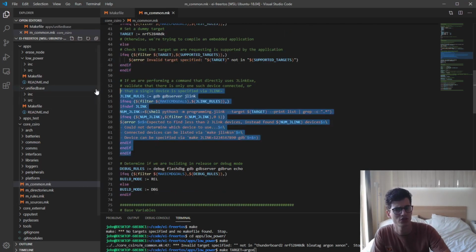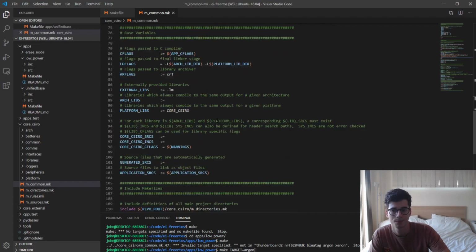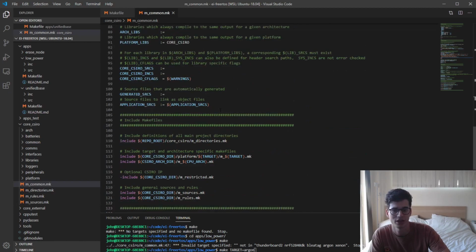And things like that. This here also checks to make sure that there's only one J-Link device attached to your computer, because if there's two, there's an ambiguity in which one we should actually be programming. And so all of this, you shouldn't generally have to look at it.